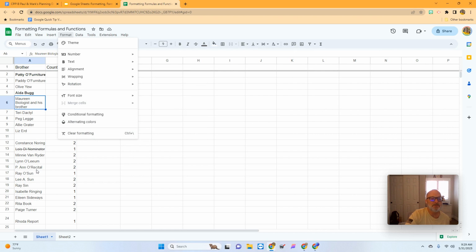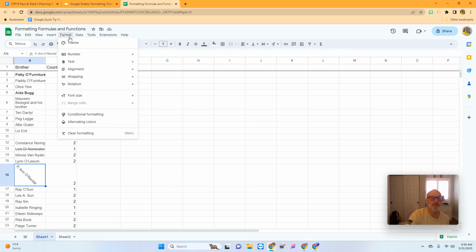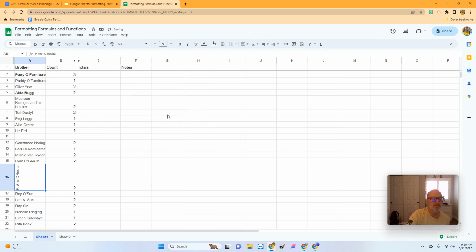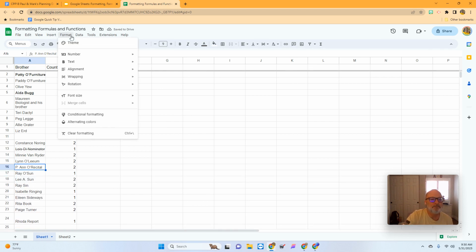Some other things I can do under Format, I can rotate. So if I wanted to rotate piano recital, Format, rotate it down. So it's a piano recital going downwards. Don't know why I'd want to do that, but I could. Can rotate it up. Again, I'm not sure why I'd want to do that, so I'll put it back the way it was. I can change the font size. Right now it's size 9, but again, I could do that up here.